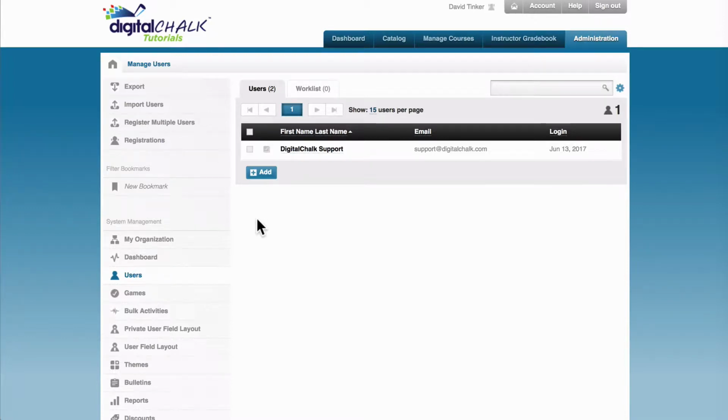DigitalChalk's Import Users feature allows you to create users in bulk from the upload of a CSV file into your organization. Now, if you've been a DigitalChalk user for quite some time, the new Import Users feature has replaced the Mass Upload Users feature that we used to offer.